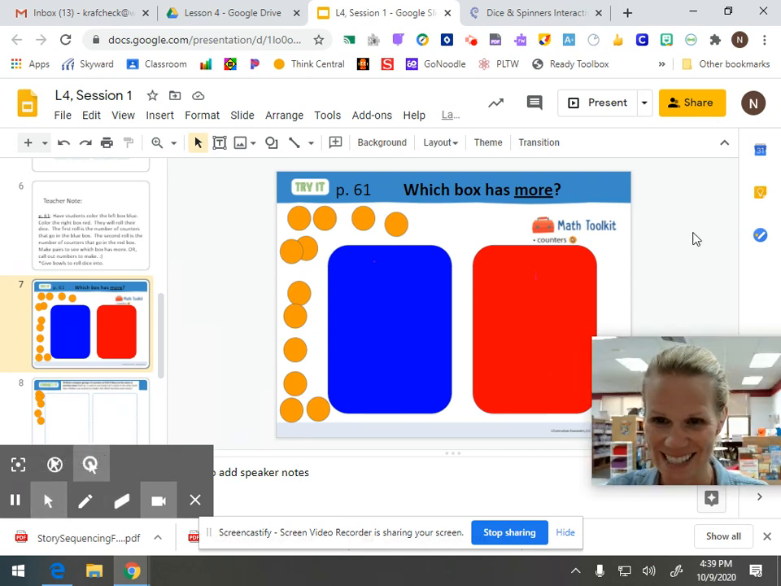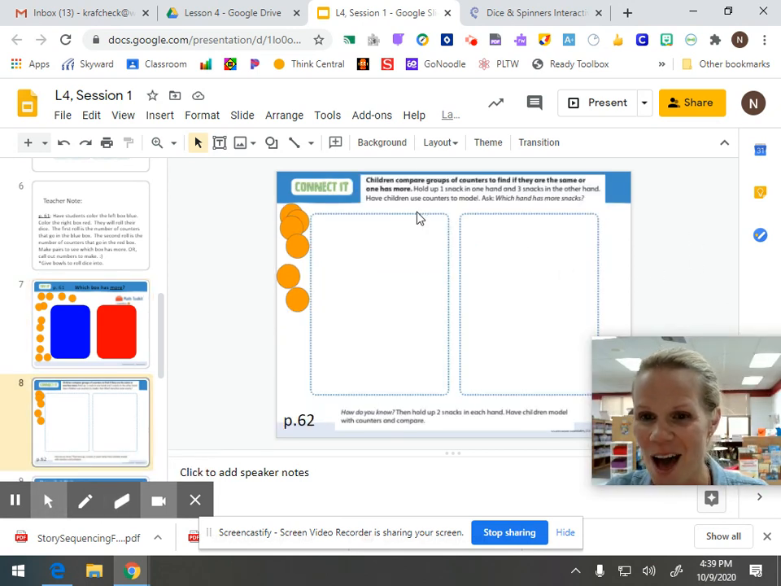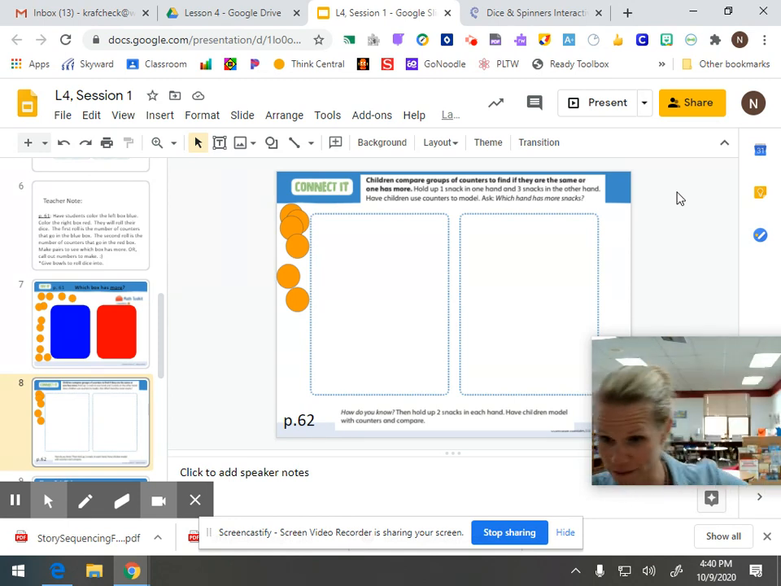All right, you guys, we're going to compare more groups of numbers. So now we're on page 62, okay? And we're going to compare using counters to find out if what we're comparing is the same, or if one has more. Okay, so I'm going to need to get my snacks here. I have lots of snacks.